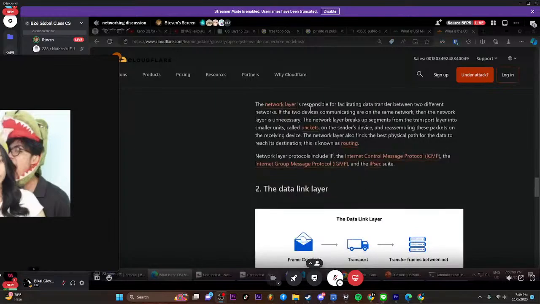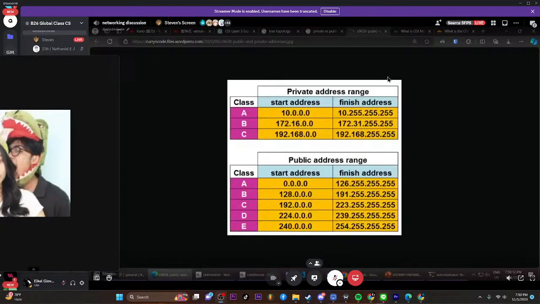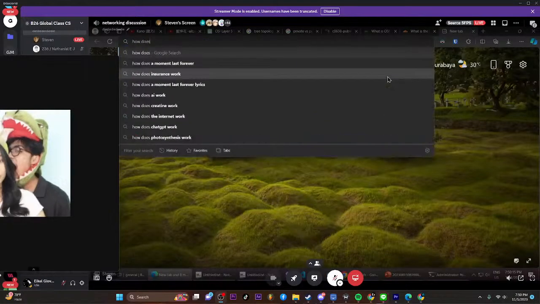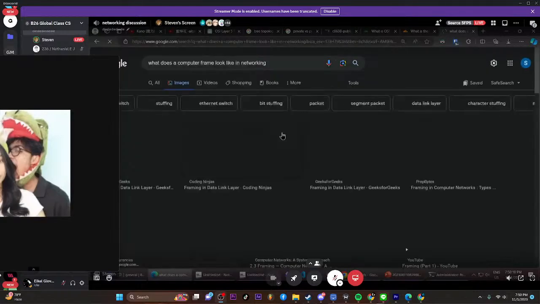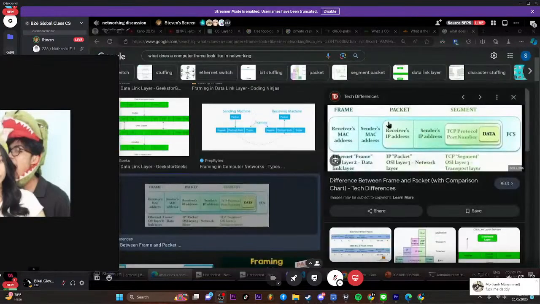The network layer is responsible for facilitating data transfer between two different networks. And that's basically the network layer. Biasanya there's something called packets, right? Yang tadi I mentioned. In this picture, ini packets.